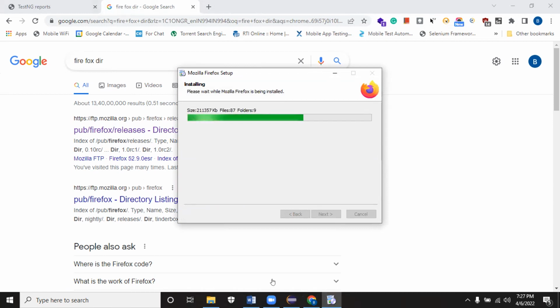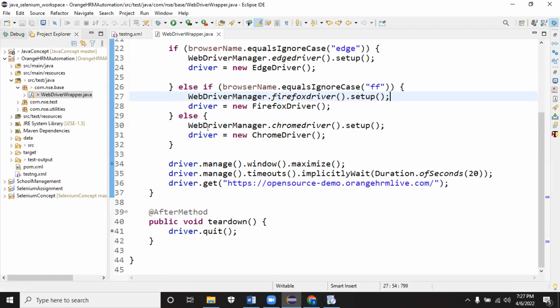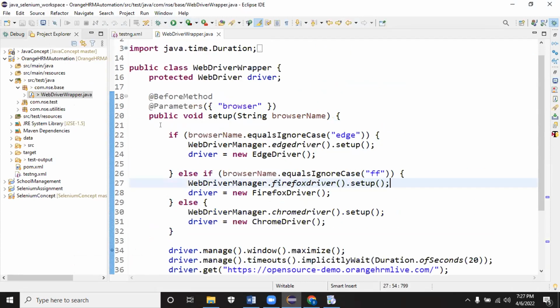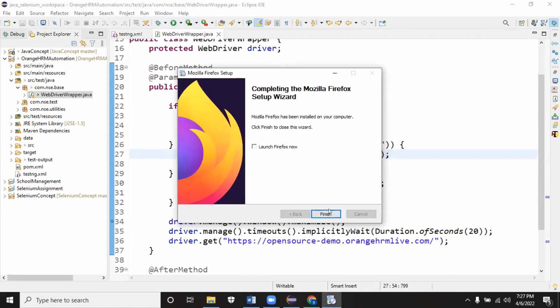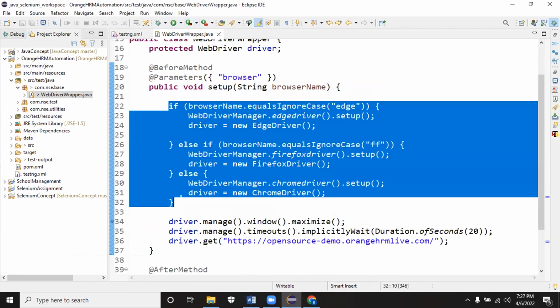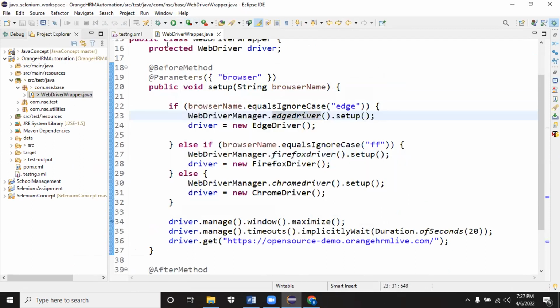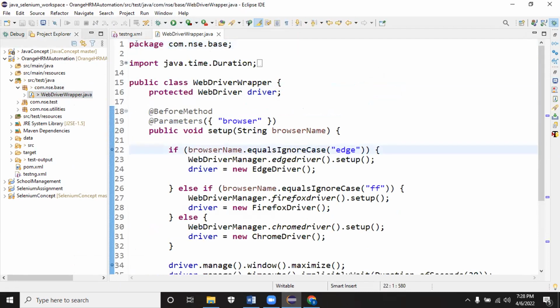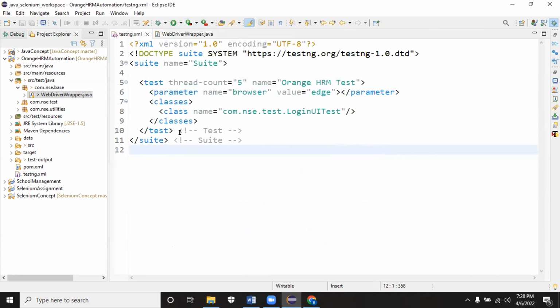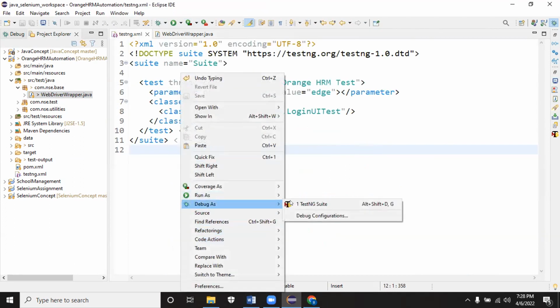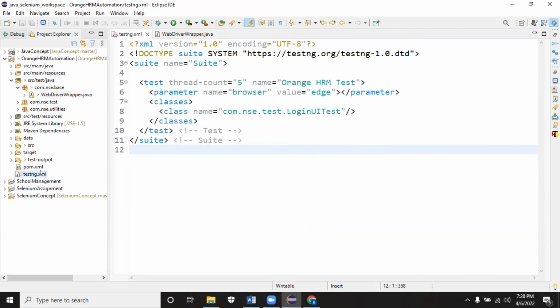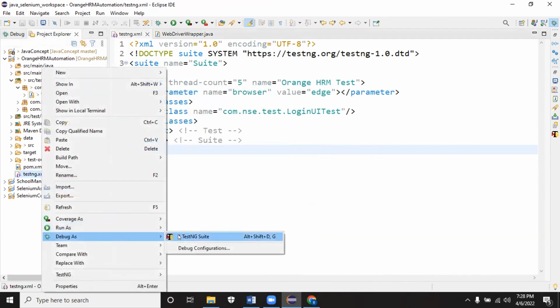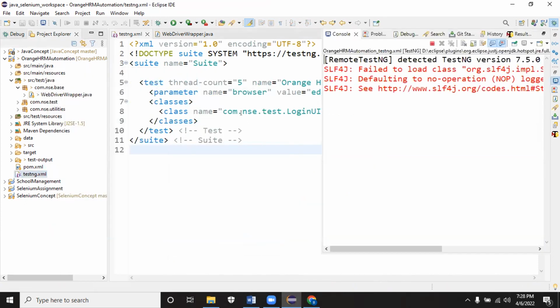We don't want to update or modify the code. The logic is written, that's it. A simple if condition is enough to launch the browsers. No need to do any other thing. So I have to go to the XML right now, and let me try to debug it and show you. In the XML, I'm going to debug as TestNG suite. You can right click on the XML, debug as TestNG suite, or do that inside the XML file.